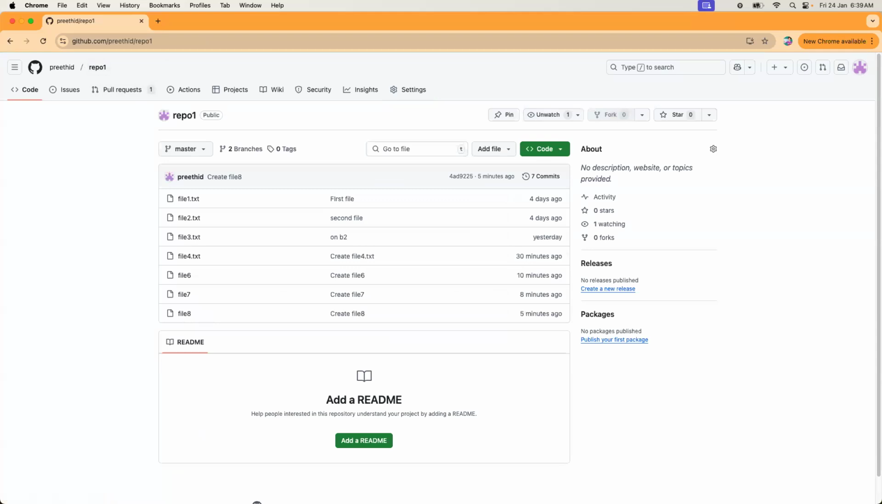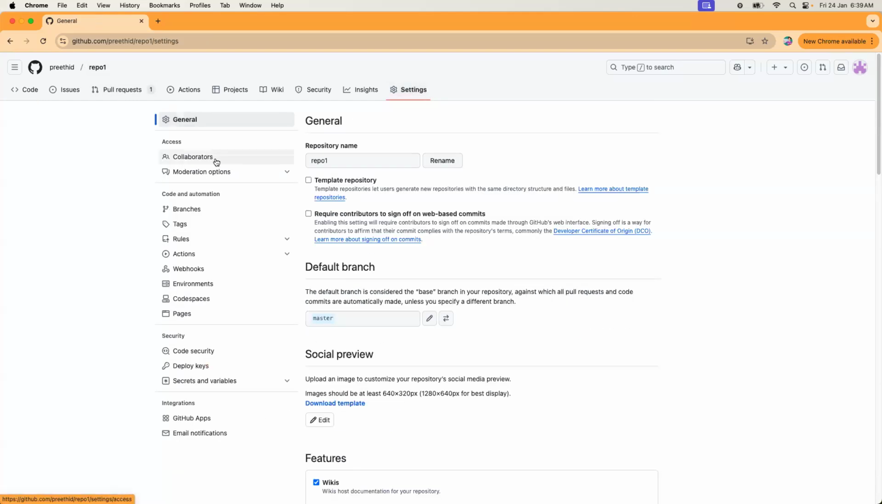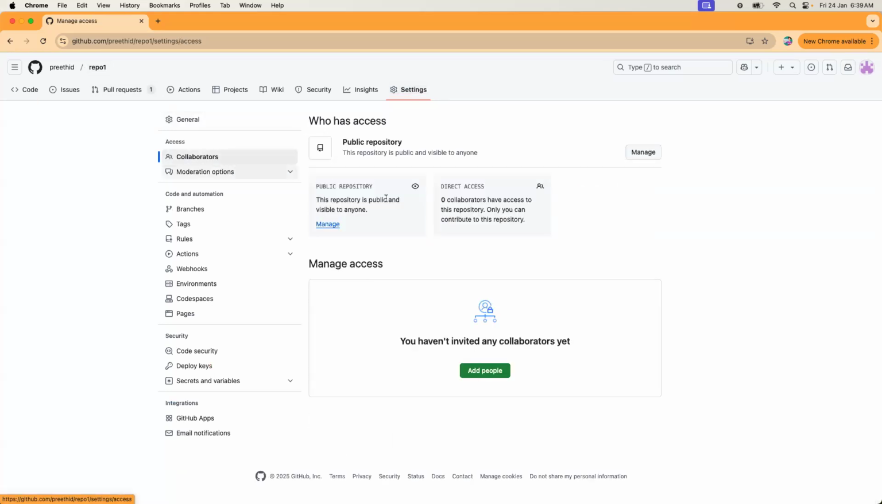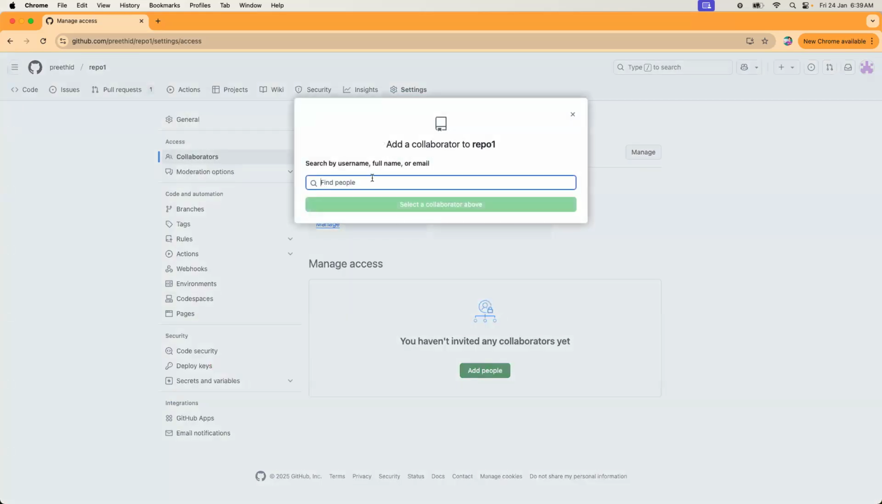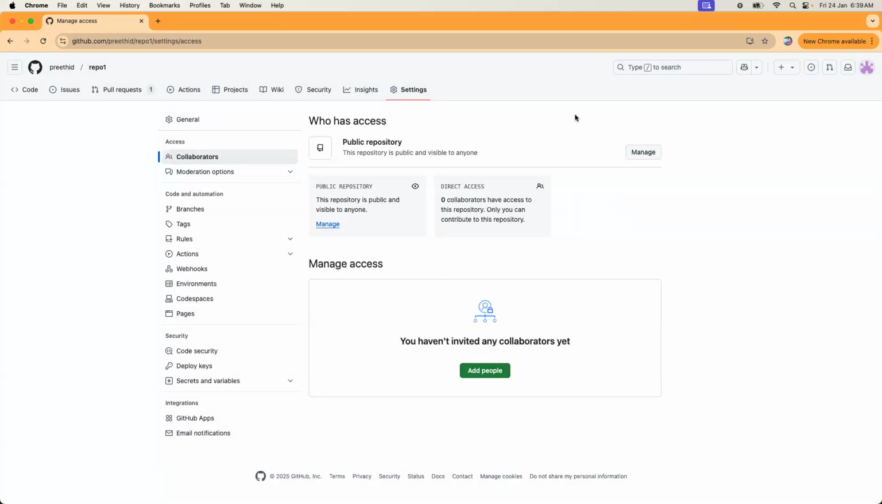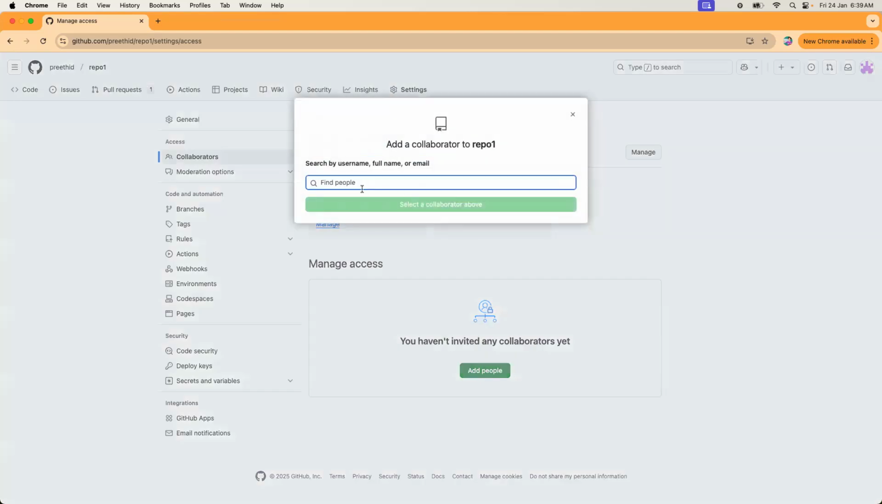First of all, they should have access to the repository. Currently, in this example, you have access. If you would like to give access to this repository to me, first I have to go to collaborators, then add here. I have to find you on GitHub and add you here. You have to add with their username. Search by username, full name, or email.